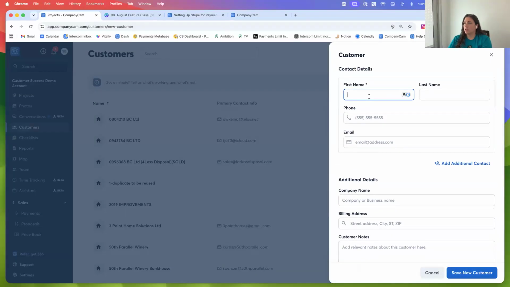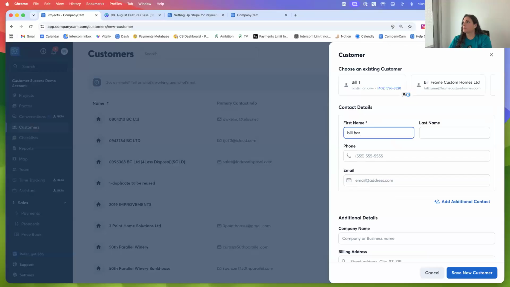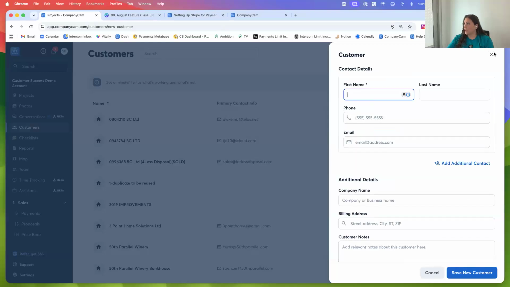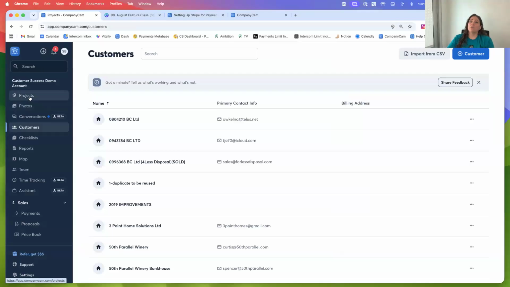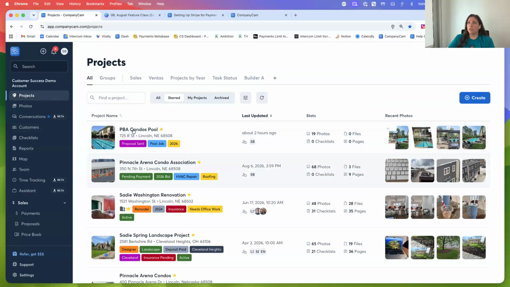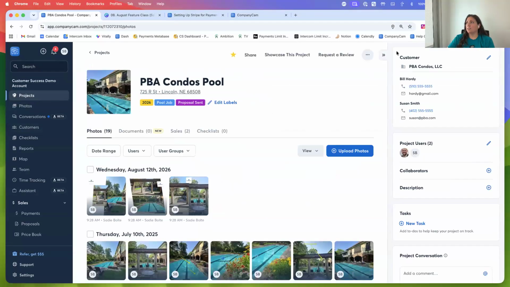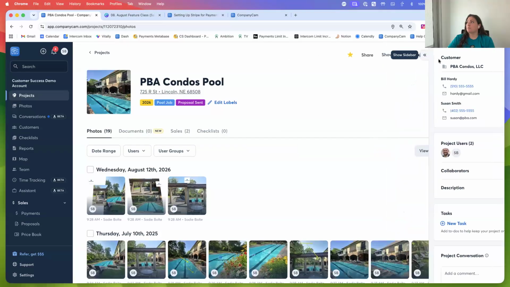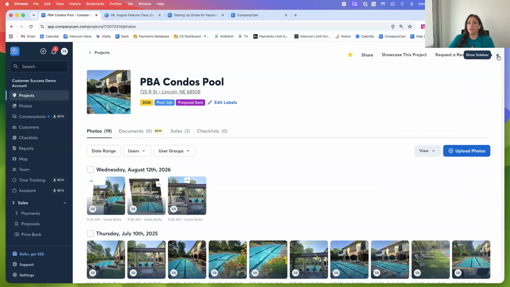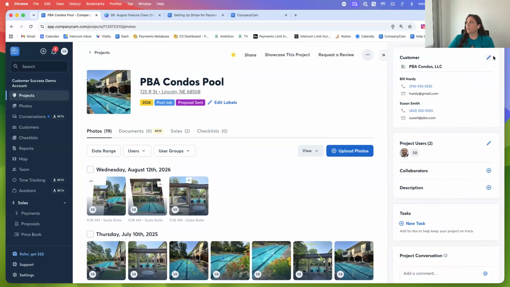Okay. Let's see if this comes up. There we go. If we're typing in a name that already exists, it will recommend that one there. And then as you save that new customer, it just makes it faster when you're in the project view and you open up a project. Your customer panel, if you don't see it, might be hiding under this sidebar here. And then we can hit the edit button and add those customers.